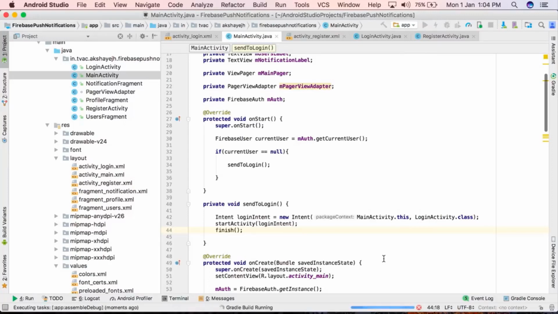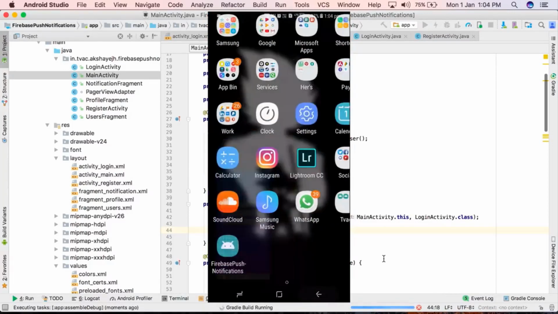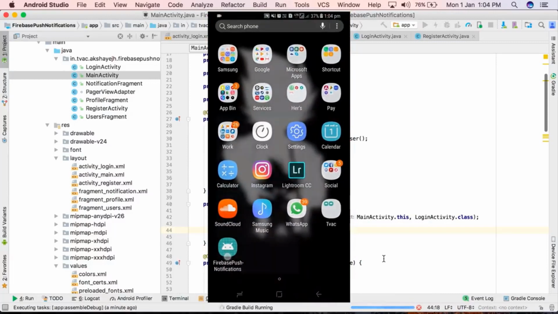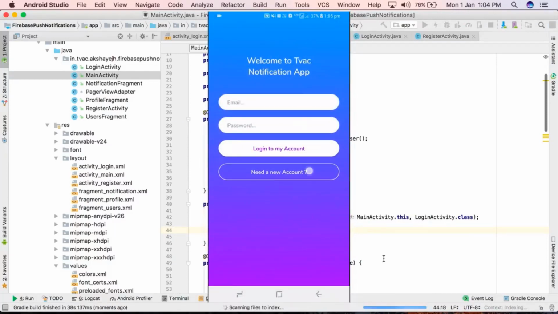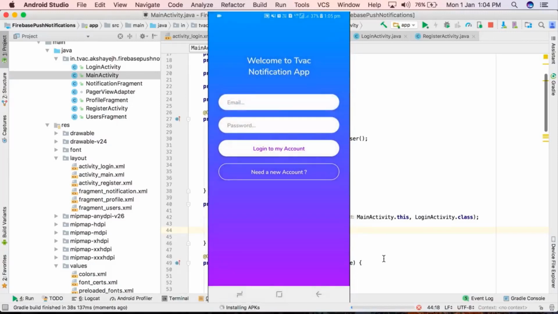So yeah, let's try to run the app and let's see what we got in our first part of the tutorial. And as you can see, it takes us directly to the login page, and it looks pretty nice. And yeah, this is it for this part, and I'll see you guys in the next part.